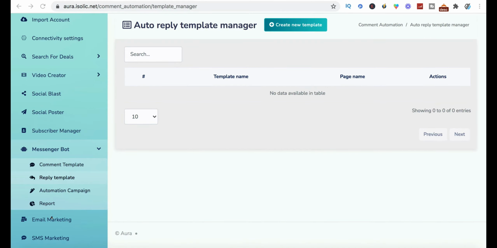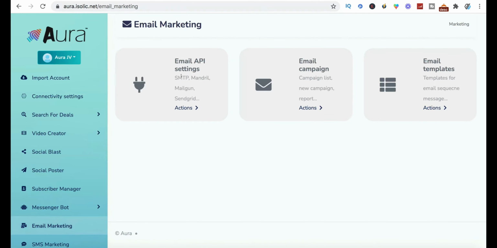Okay, so next you've got email marketing. So you can use this as an autoresponder. It says you need to connect to an API. So if you're going to do that, that means that you're going to have to spend money on that because it's not free to be able to use any of these services like Mailgun, SendGrid, etc.